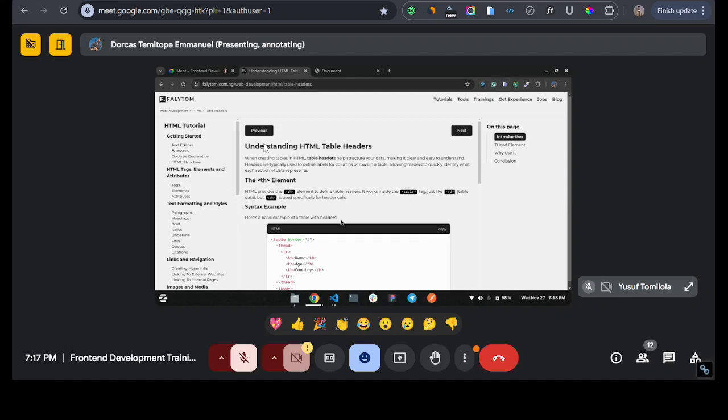Now, the th element. HTML provides the th element to define table headers. It works inside the table tag, just like td, table data, but th is used specifically for header cells. And as you can see, you can use it for header cells.